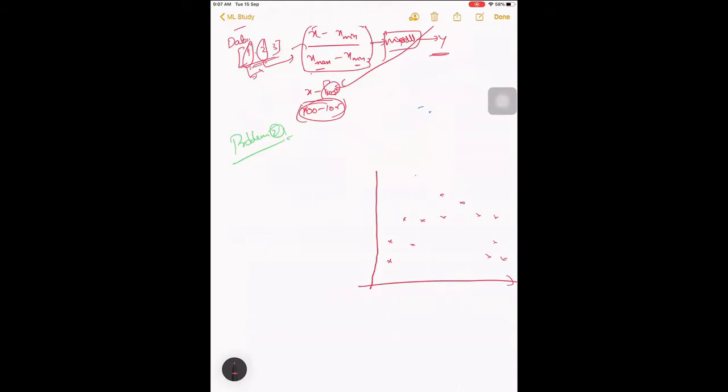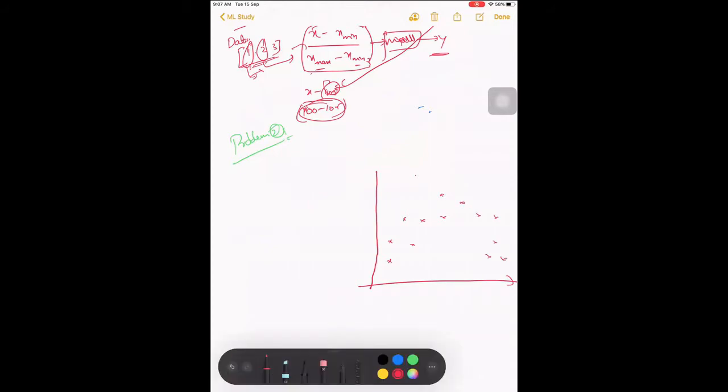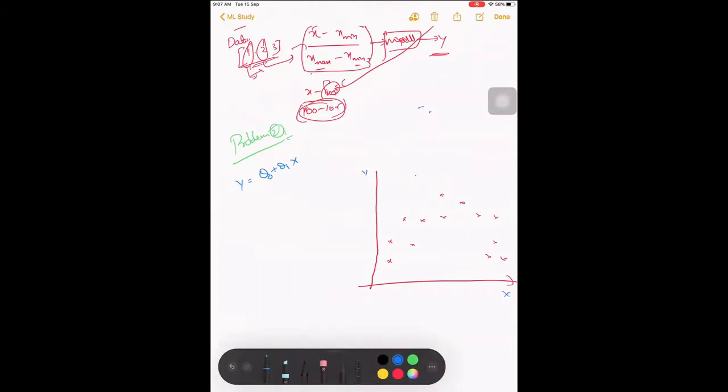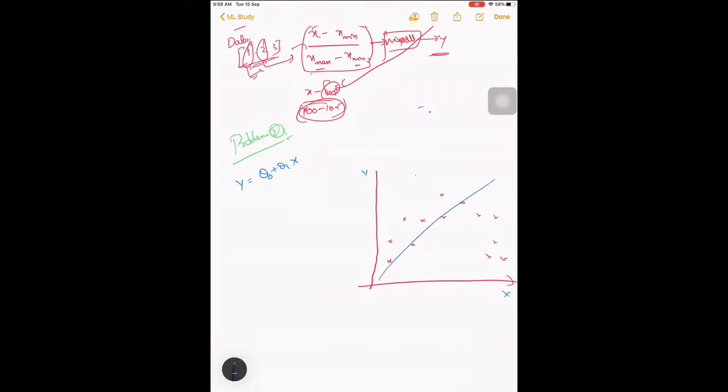Initially, what we'll try to do is fit it with theta naught plus theta 1 x. Okay, so this is x and this is y. For this, we'll get some kind of straight line like this, with which we'll be getting some errors. These are the errors for each of these points.